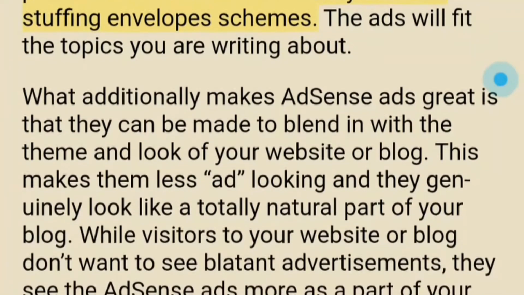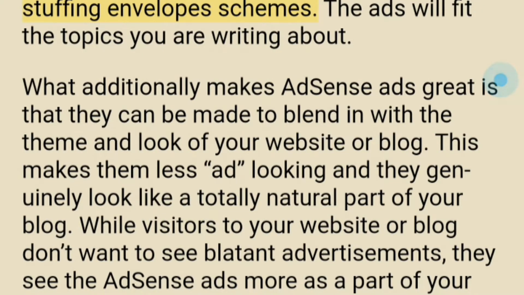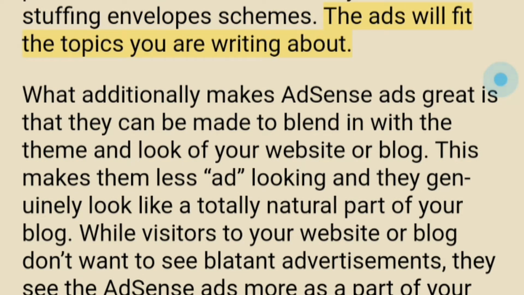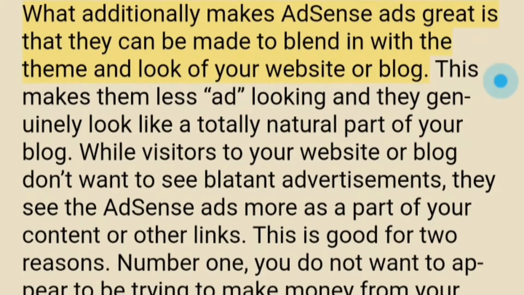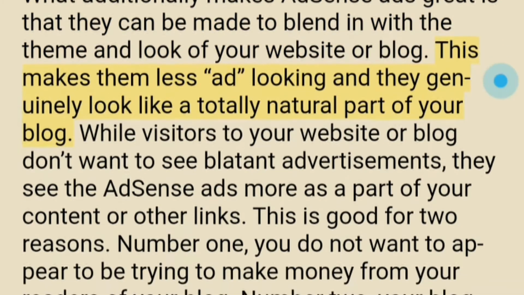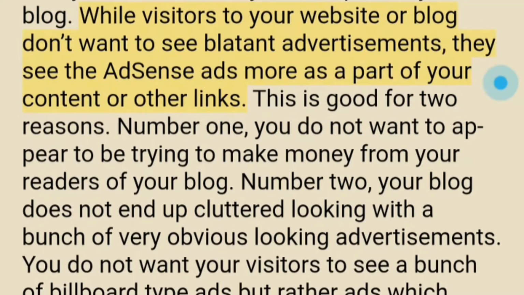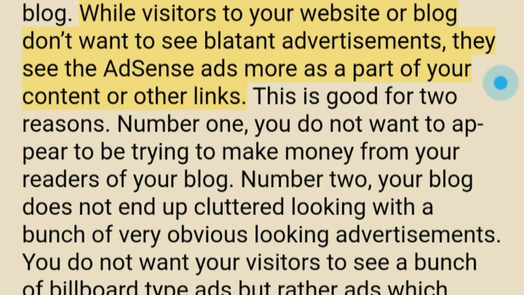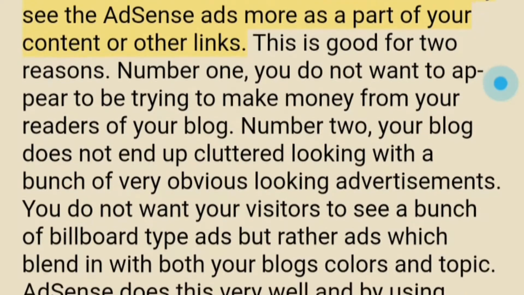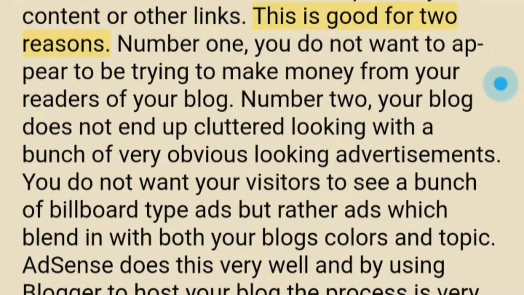While visitors to your website or blog don't want to see blatant advertisements, they see the AdSense ads more as a part of your content or other links. This is good for two reasons. Number 1, you do not want to appear to be trying to make money from the readers of your blog. Number 2, your blog does not end up cluttered looking with a bunch of very obvious looking advertisements. You do not want your visitors to see a bunch of billboard type ads but rather ads which blend in with both your blog's colors and topic.